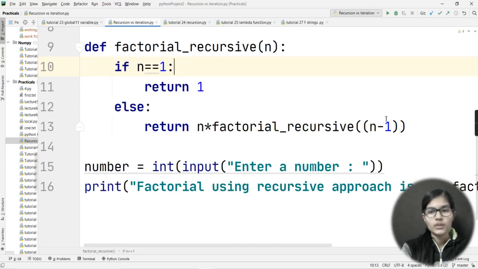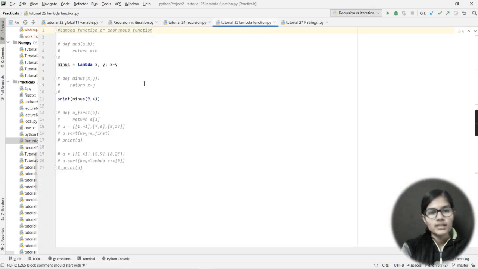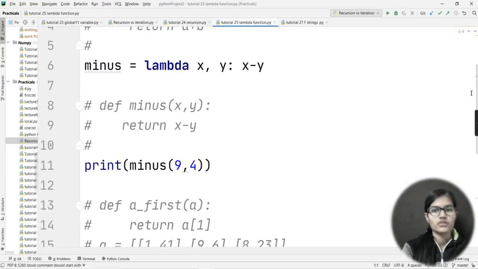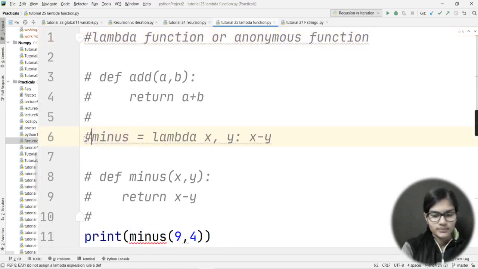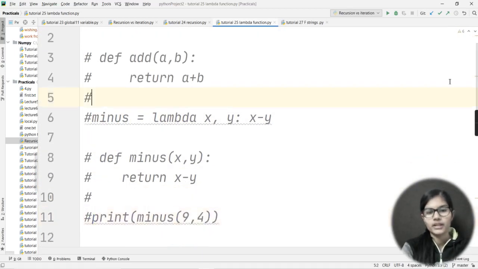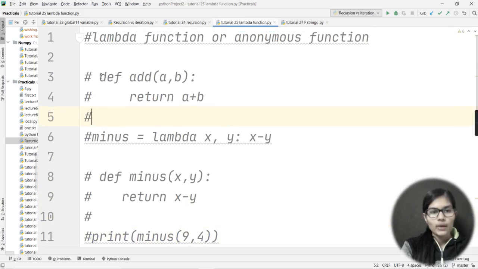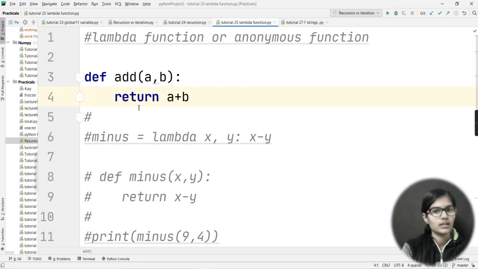So this was about using the iterative and recursive approach. Now let's move towards our third topic, that is lambda functions. So basically, what is a lambda function? Lambda functions are also called anonymous functions. Let me comment this thing. Firstly I'm going to tell you a little bit about functions, and then we will discuss the lambda functions also.